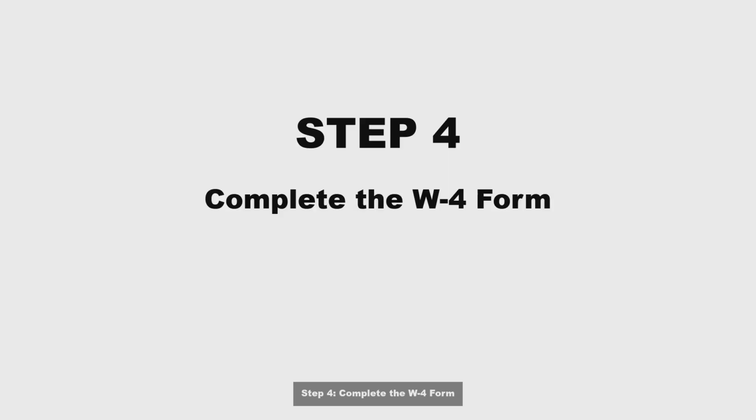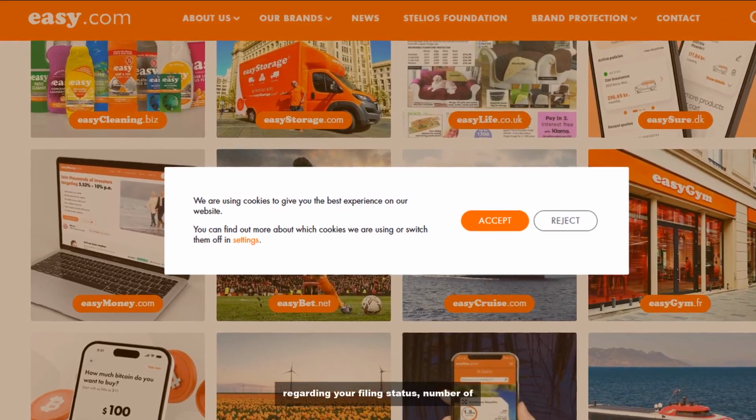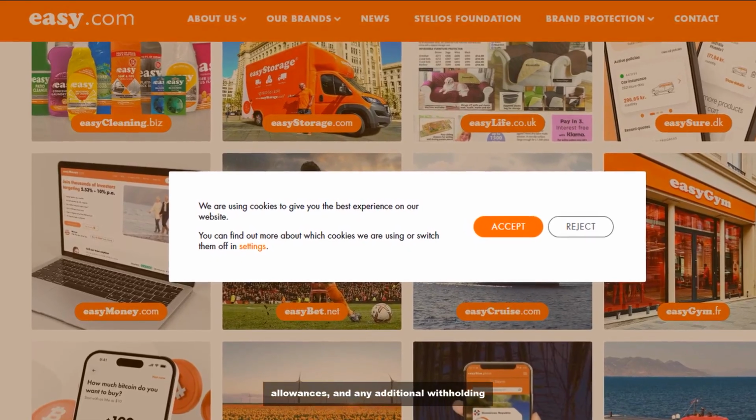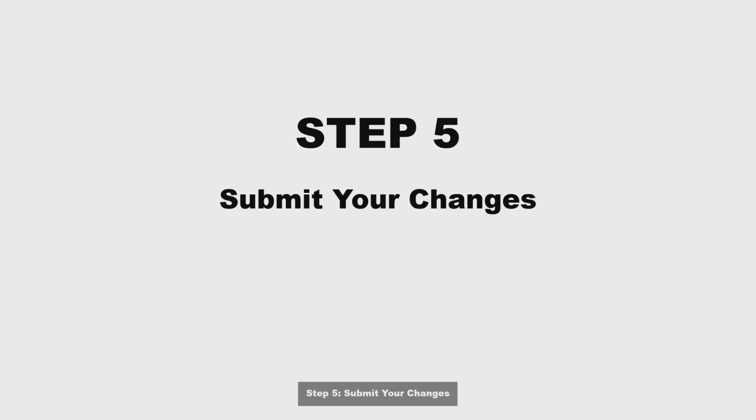Step 4. Complete the W-4 form. Follow the prompts to fill out the W-4 form. Make sure to provide accurate information regarding your filing status, number of allowances, and any additional withholding you wish to specify. Step 5. Submit your changes.